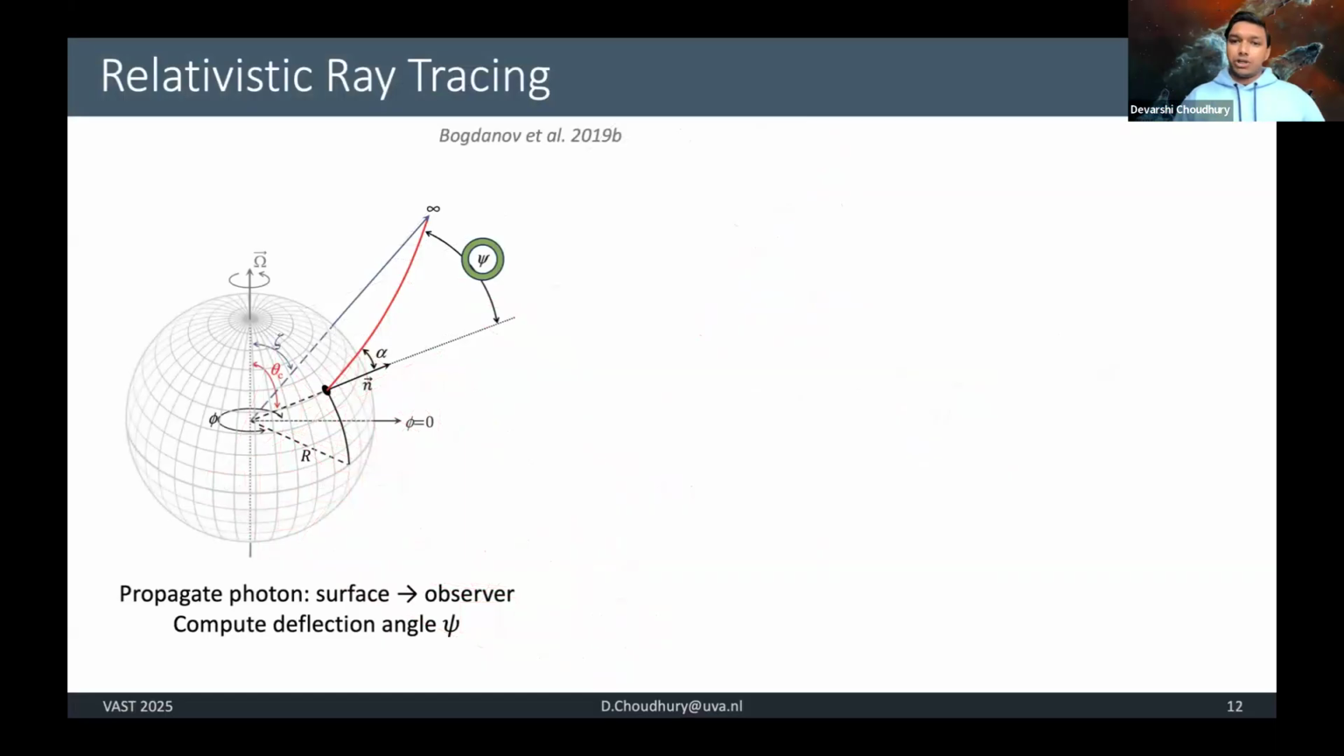Now, moving on to the actual modeling processes, starting with relativistic ray tracing. The idea behind this is that you're essentially trying to propagate a photon from the surface to a distant observer. And to do this, you're trying to calculate psi, which is the deflection angle, for a given photon that's emitted at an angle alpha with respect to the surface normal.